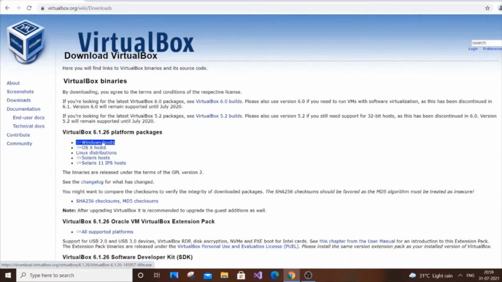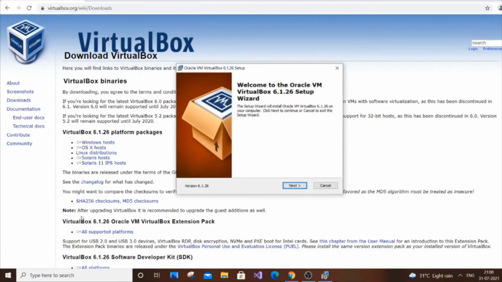I have Windows, so I will download Windows. If you have any other OS, you can just download that. It's about 103 MB in size, so just wait for the download to complete. Once the download is complete, after opening it, you will get the VirtualBox setup.